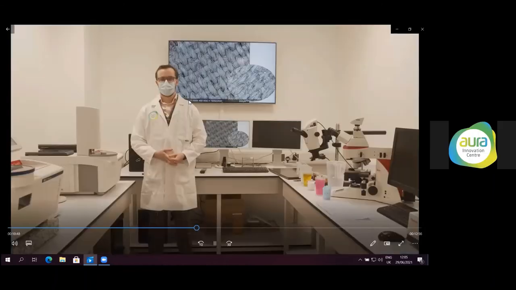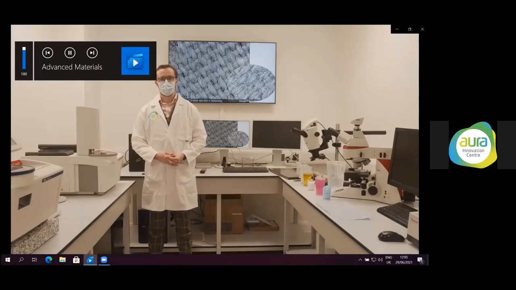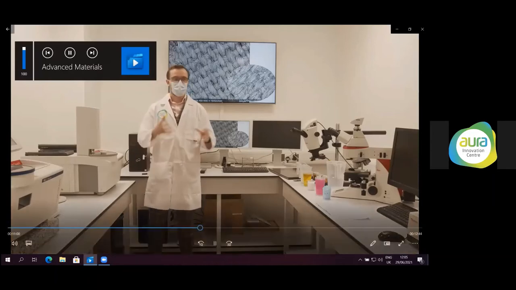We're here in the Advanced Materials Zone. Now we are currently enclosed in a little bit bigger than a cupboard, but I guess this is where you've been spending most of your time. What goes on here? Yeah, it's a very spacious cupboard. This is where you live usually.